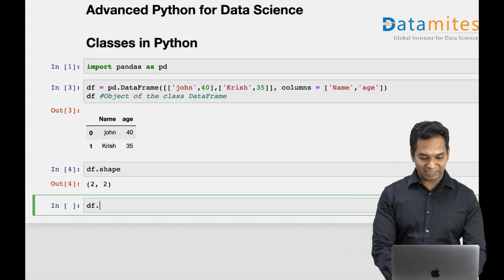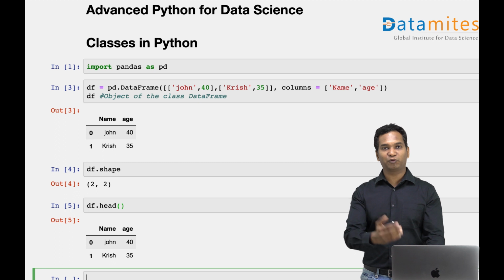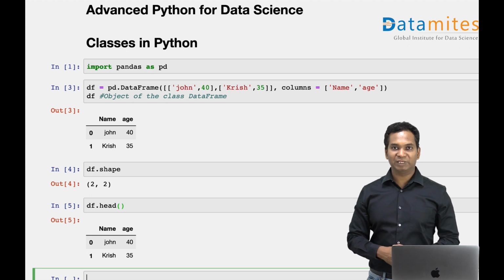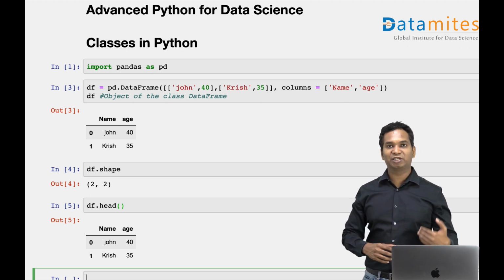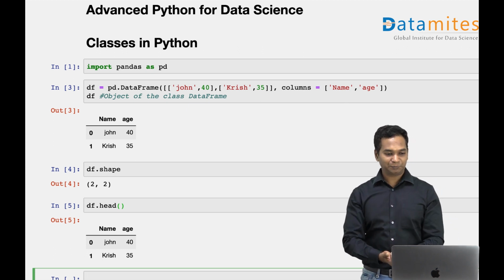Likewise, we have, let's say, the head function. It basically gives you the top 5 records. We only have 2 records, so 2 records are showing up here. So head is a function within the class, which is made available to your object, and the object can call that function, which gives you the top 5 records.